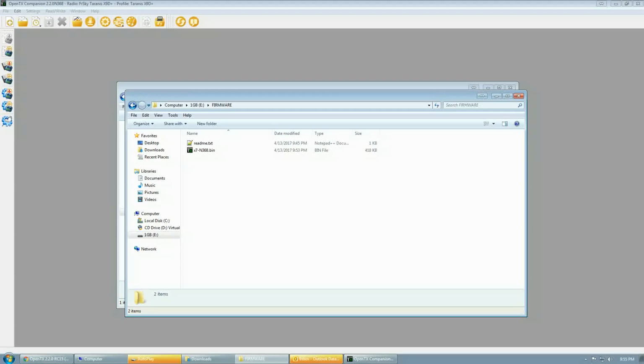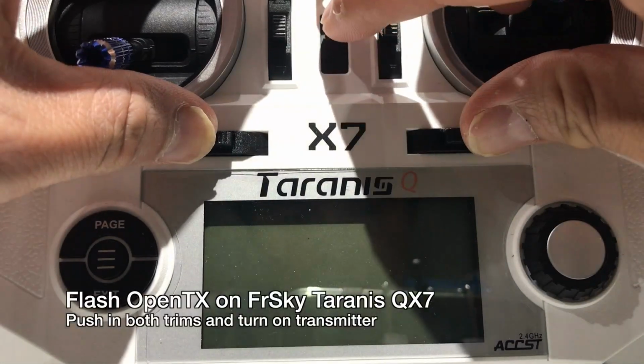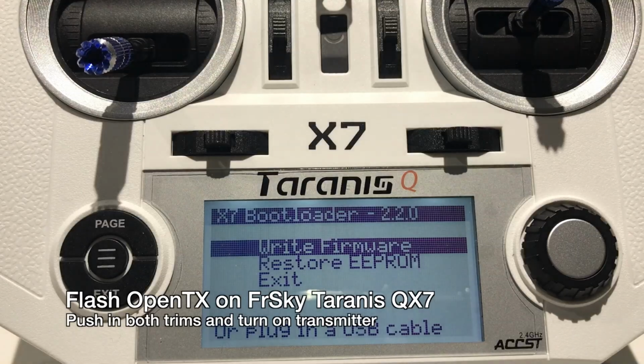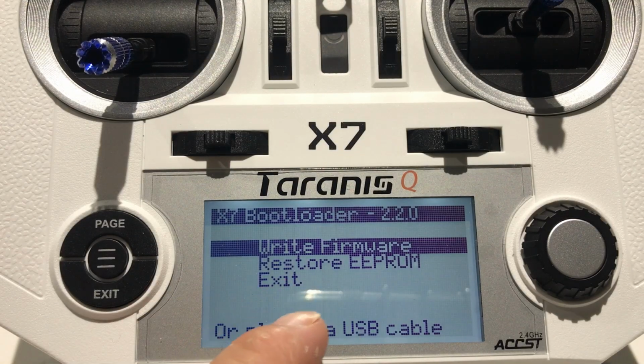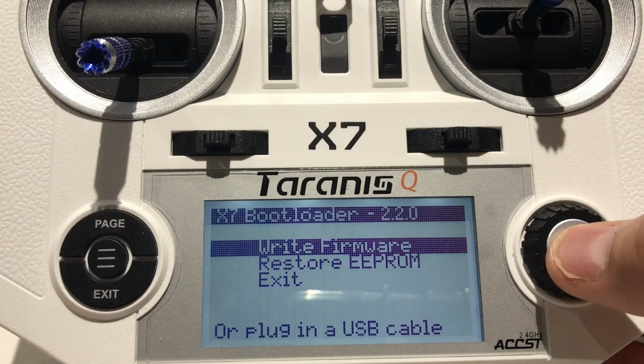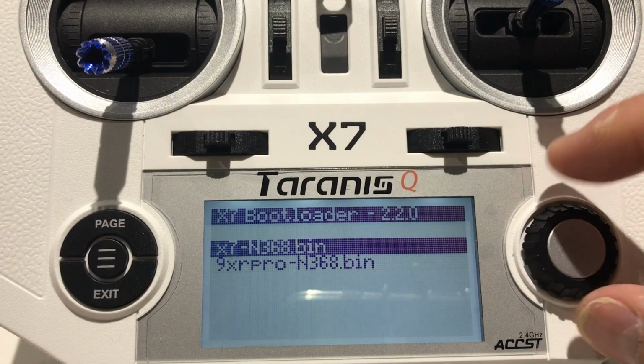And then we're gonna take that micro SD card and stick it in the Taranis QX7 and update it from there. To get into the bootloader so that we can flash the firmware, push in both trim buttons while turning on your transmitter. Then you'll get the option to write firmware. Select that option and hold down the dial button, and this should bring you a list of firmware that is available on the micro SD card.